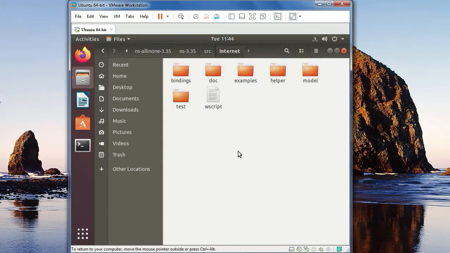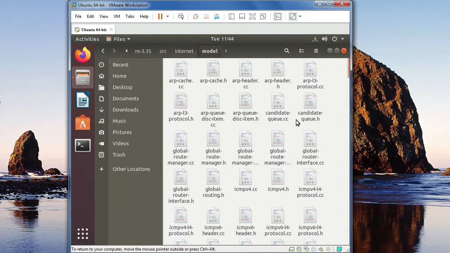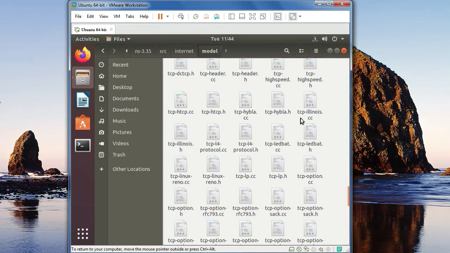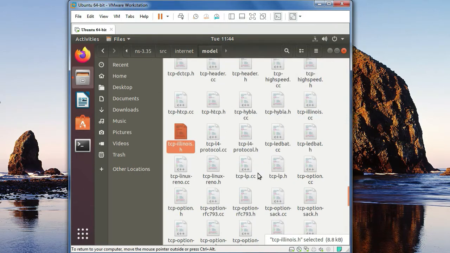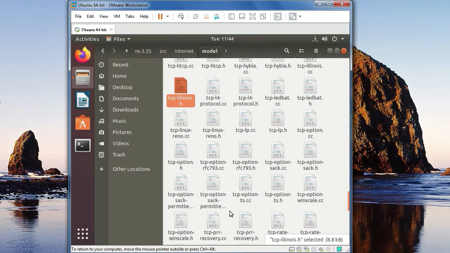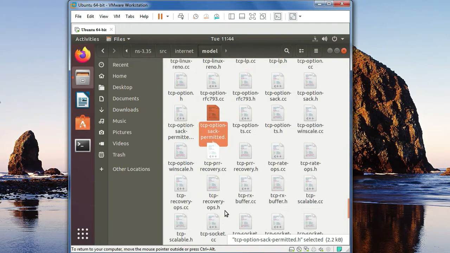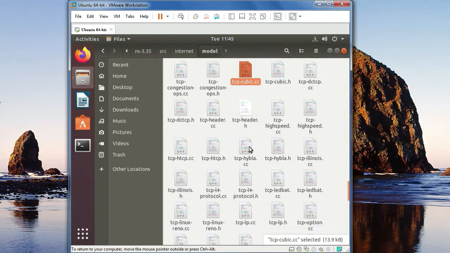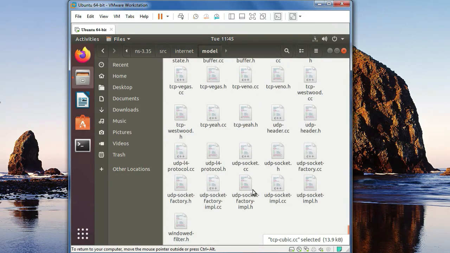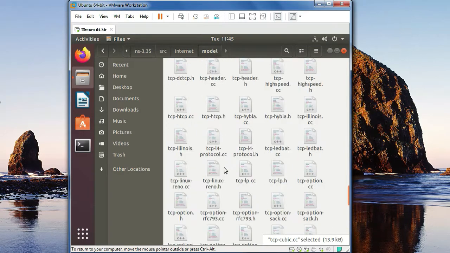When you go to a folder, you can see some subfolders. You should go to the model folder to see the different classes. For example, here you can see different code for different TCPs: TCP Illinois, TCP SACK, and the others that you can see. For example, BBR, Cubic, all of them are here. And even if you want to work on UDP, it is included here.